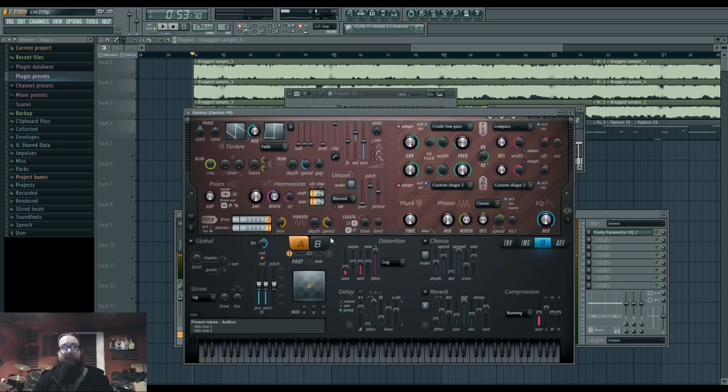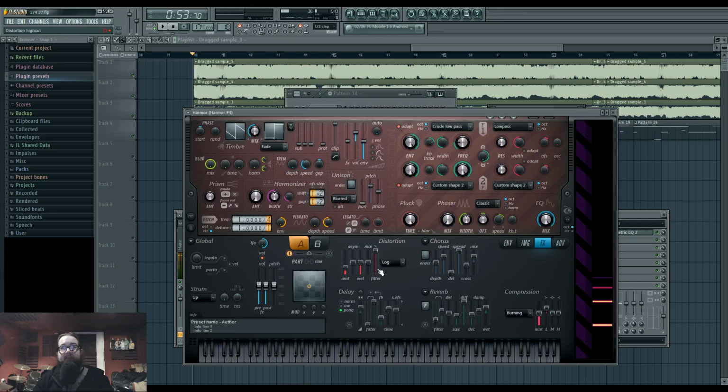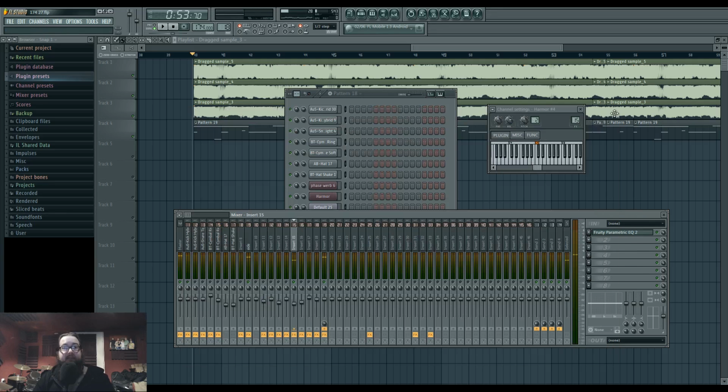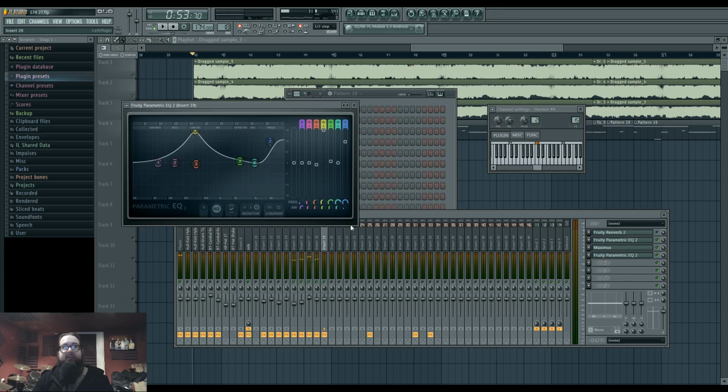Which I just made in Harmor. It's a saw wave that's filtered down with keyboard tracking and distorted a little bit. That's all there is to that. Don't even need to use Harmor to make that, but I did anyway. And it's equalized. Okay, this is silly. Like, what's happening here is silly.